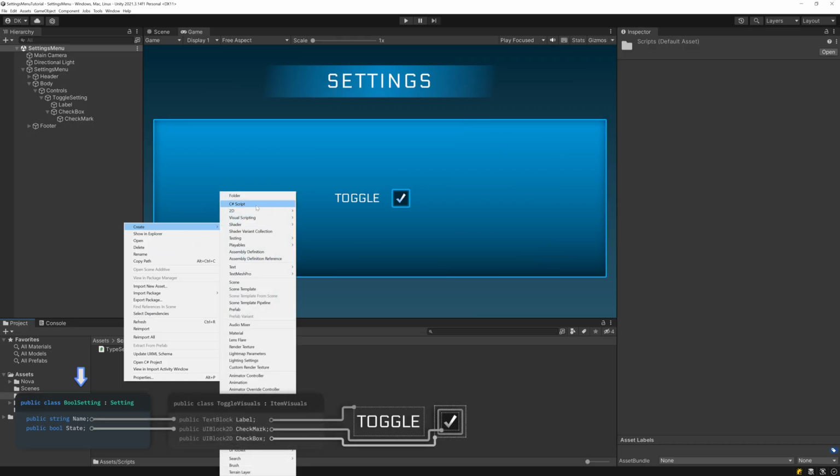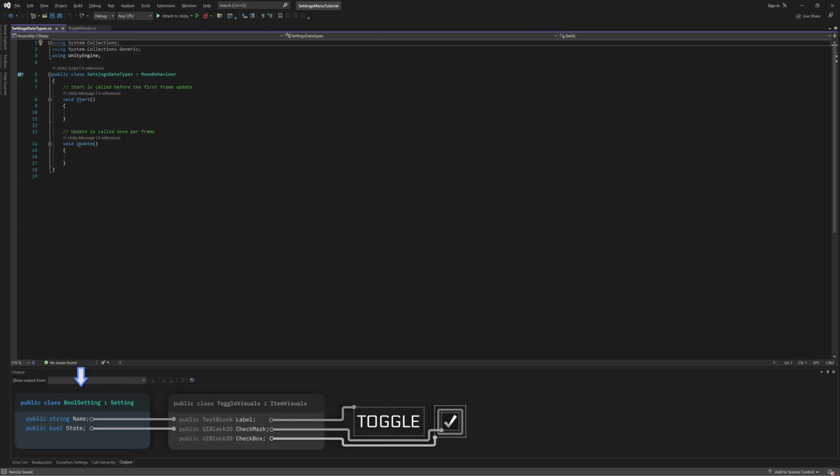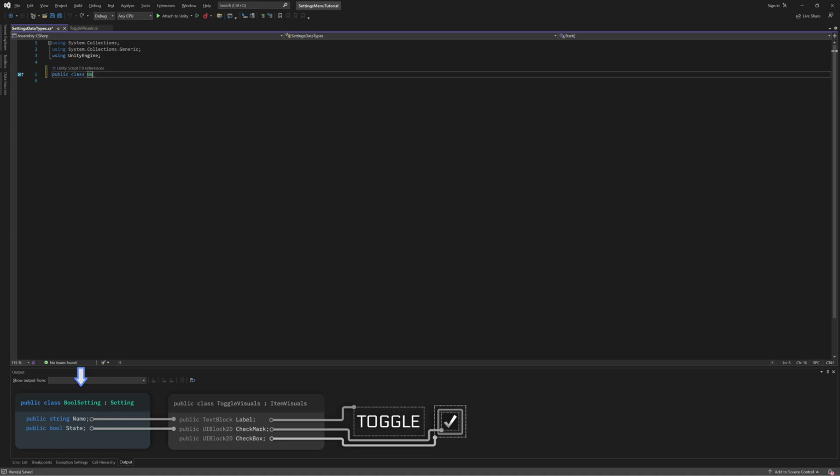Let's switch back to Unity and create a new file called settings data types. In our settings data type file, let's add a data type for our bool setting. This will be very simple. It will just have a bool for the state. And let's mark this as serializable so that we can fill it out in the editor later.